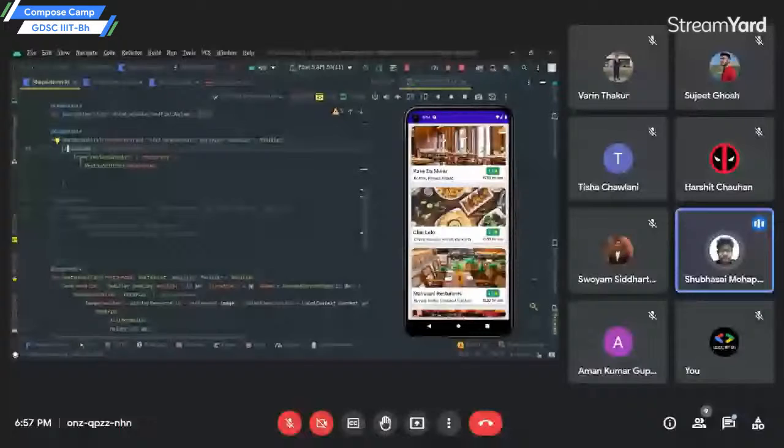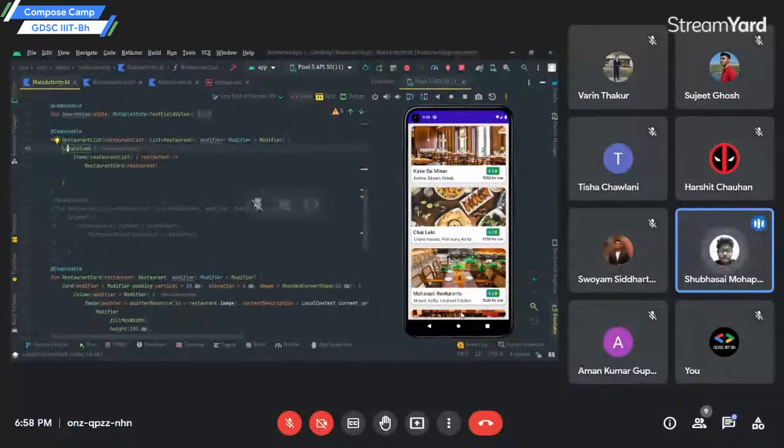So this is the benefit of using lazy columns. So that if you have a very large amount of items in your array of model, in that case there will be no problem in using the maximum resources of the phone, means the app will perform as expected. So this is the benefit that we get from the lazy list.